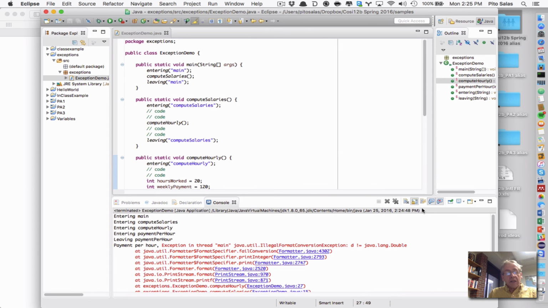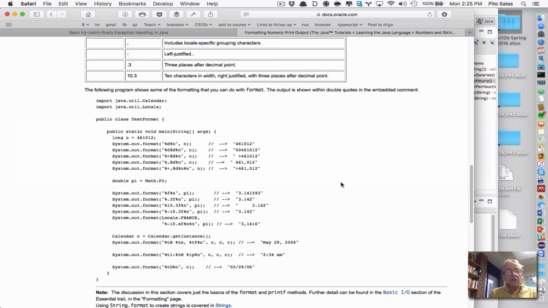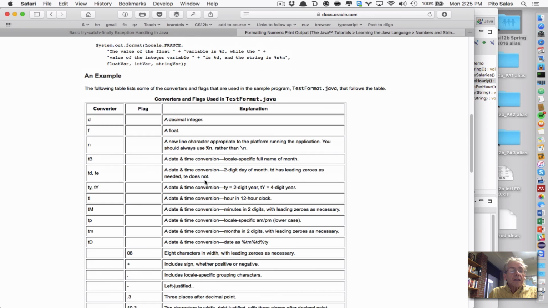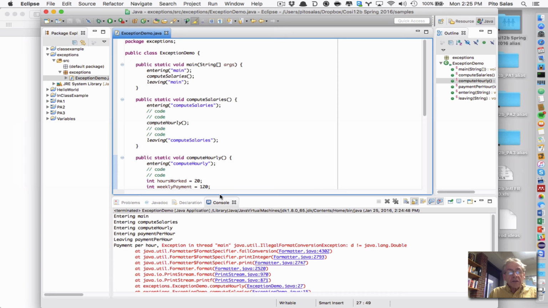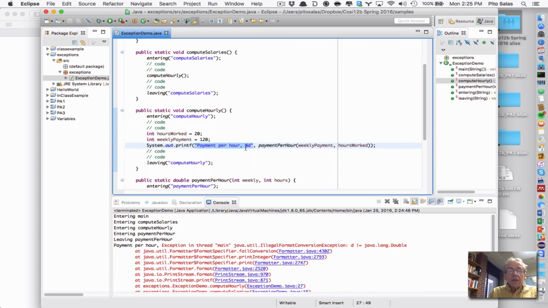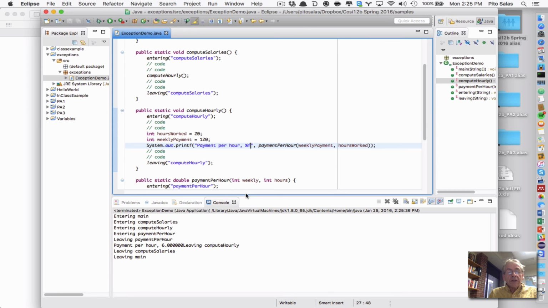So let's go fix that by going back to my browser where I just looked this up and find that what I want to do is %f, because it seems like %d is a decimal integer, and what I really want is %f, which is a float. So let's just make that change here. There's %d. I'm going to make it into %f. Save it, run it again. This time I do not get an error.